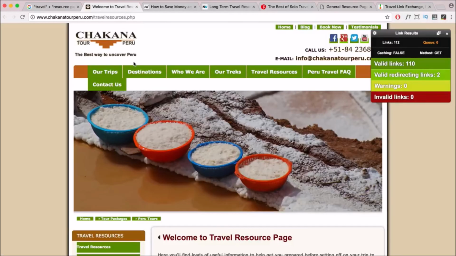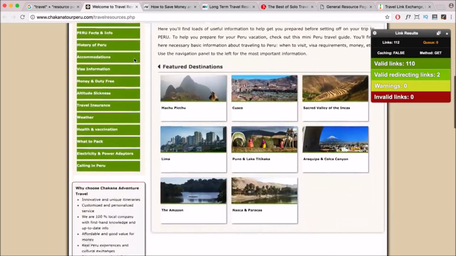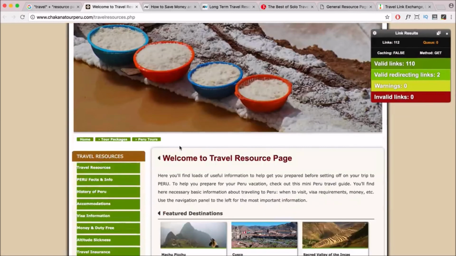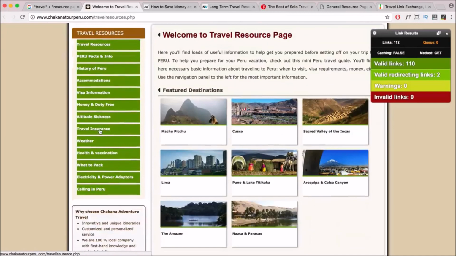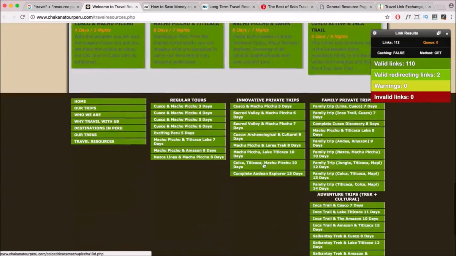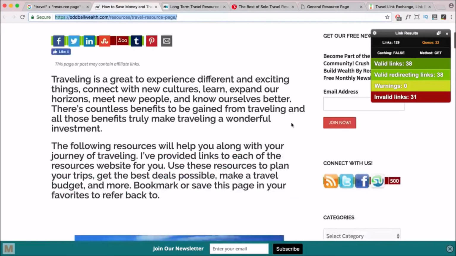Okay, so this one here is, I think, a travel blog about Peru. It's scanned the whole website to find whether these links are pointing to an actual page, or to an error 404 page, which gives an invalid link, right? So these are all valid. I'm going to close the tab here. With this website, you'll actually see 31 invalid links, right? So they have some broken links.